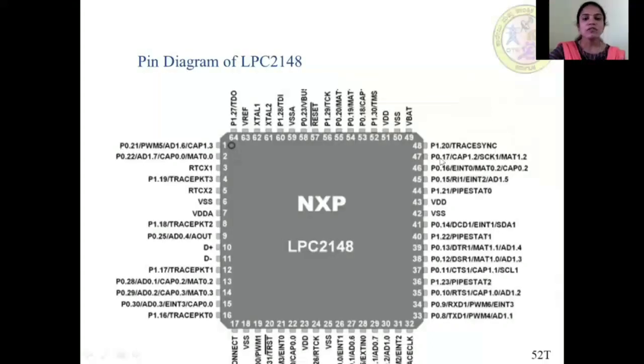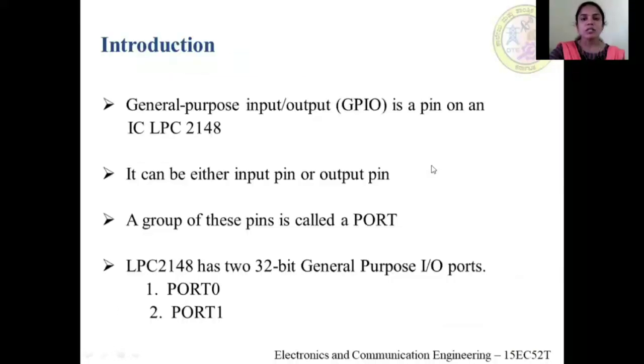If you observe the pin diagram of the LPC2148, wherever a port operation is there, such as port 0.21 and port 0.22, that means from port 0.0 to port 0.31 and port 1.16 to port 1.31, those pins are called GPIO pins. These GPIO pins, combined into a group, are called a port, that is port 0 and port 1.